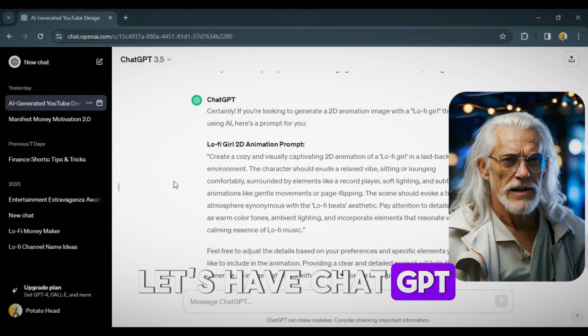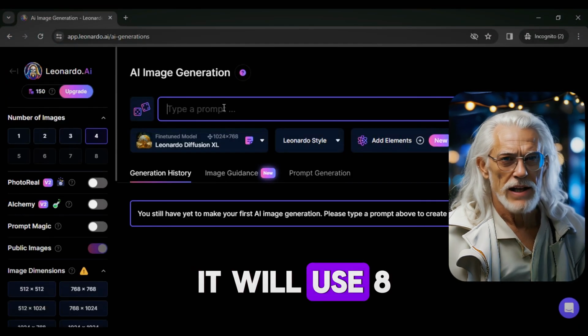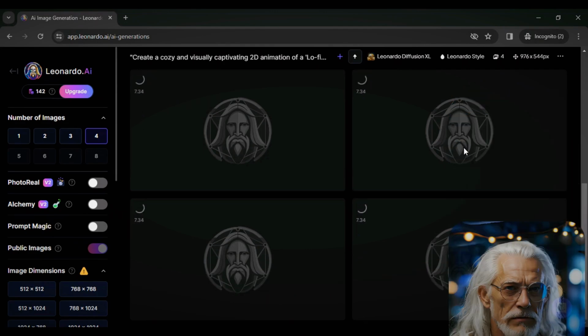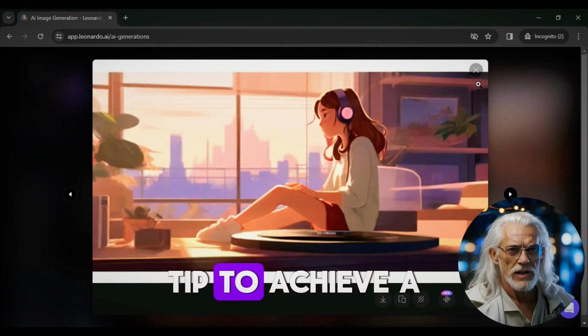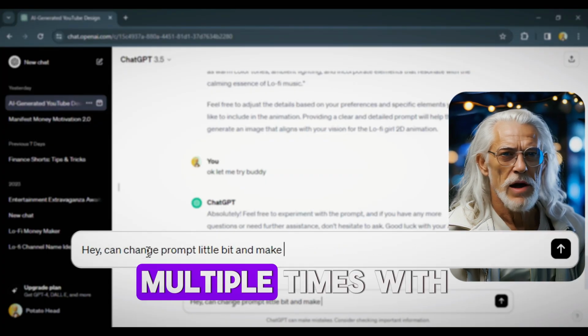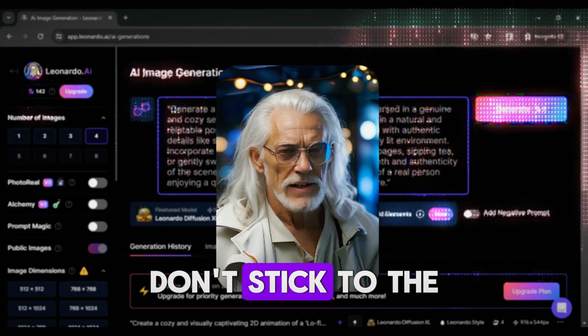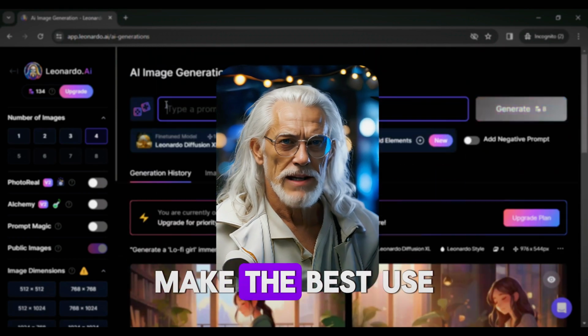Let's have ChatGPT create a prompt for us. Copy the prompt and paste it. It will use 8 credits to generate the images out of 150 free credits. Preview the generation. If you like the image, download it. One pro tip to achieve a nice image: always generate multiple times with different prompts. You will be stunned by the result. Don't stick to the only one. You still have 142 free credits remaining. Make the best use of it.